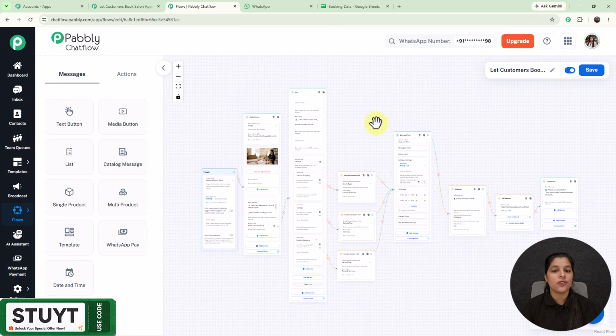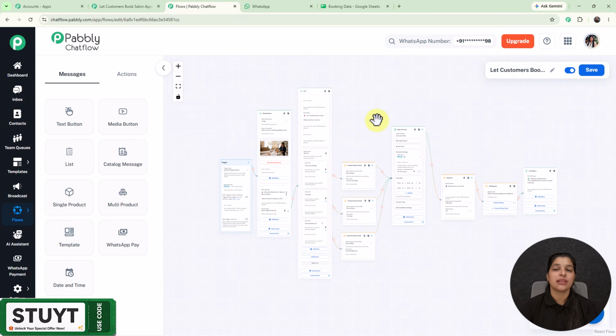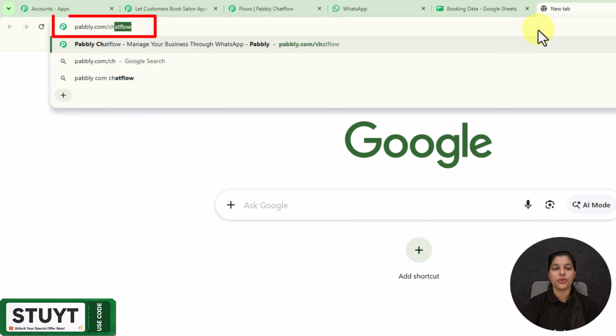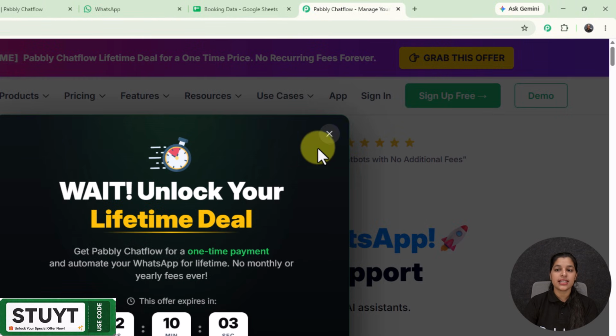page of Pabbly Chatflow with me. So right here I'm on this page where I have already created this amazing chatbot. And for creating this chatbot, you don't require any type of coding or technical skills. And for accessing the page of Pabbly Chatflow, open your browser and type the URL that is pabbly.com/chatflow, and once you enter the URL, you will land on the official website of Pabbly Chatflow where we are getting two options, that is sign in and sign up free.